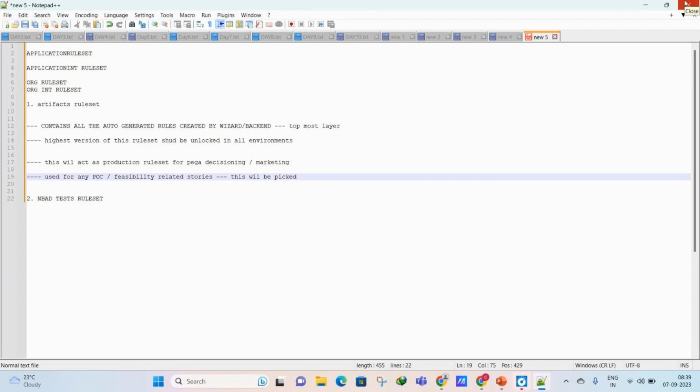So mainly this is the purpose of artifacts rule set. The most important usage is that it is used to store all the auto generated rules. By default, Pega has configured that all the auto generated rules should be stored in the artifacts rule set only. So that is about this artifacts rule set.